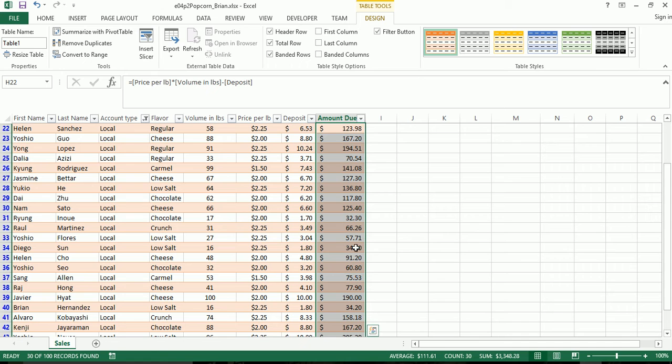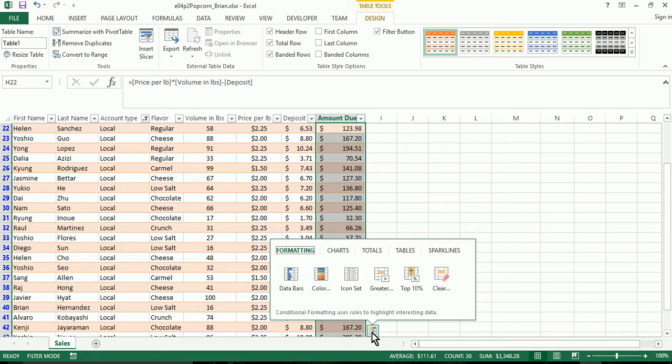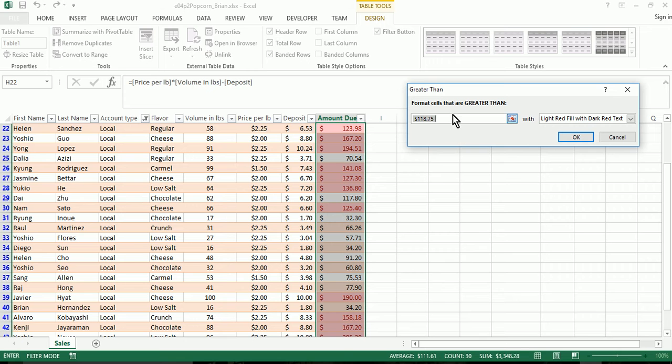Next, we're going to go to the Quick Analysis. So that's this little button that appears in the bottom right, the Quick Analysis tool. And we are going to click greater than. And we're going to type greater than 150. So we're going to put 150 in here. So that will only highlight the ones that are greater than 150. And we're going to highlight it with green fill with dark green text.